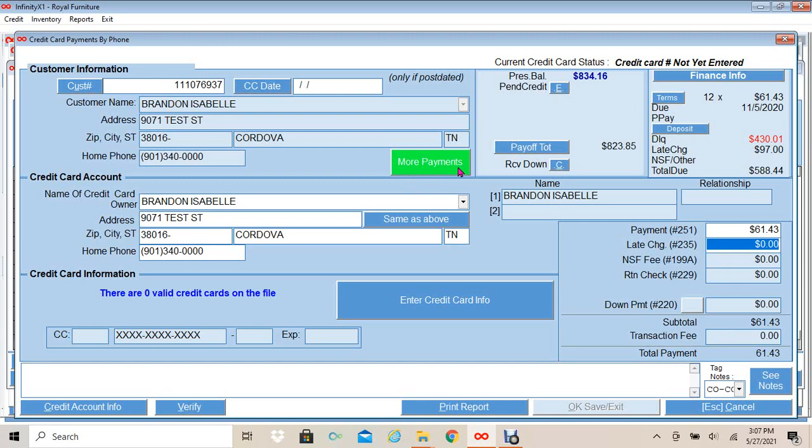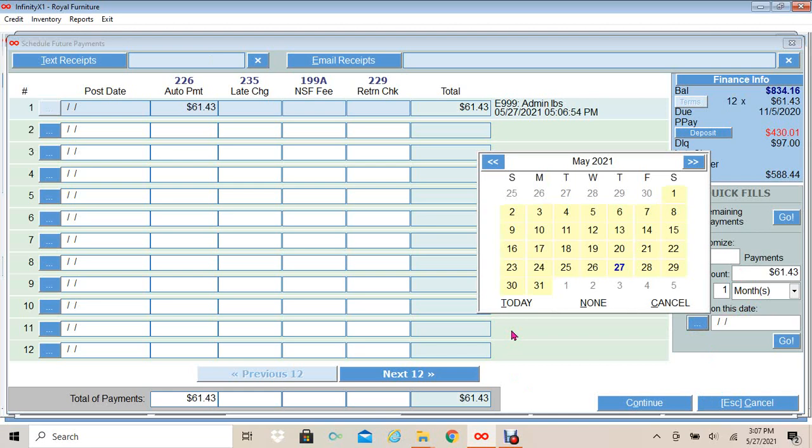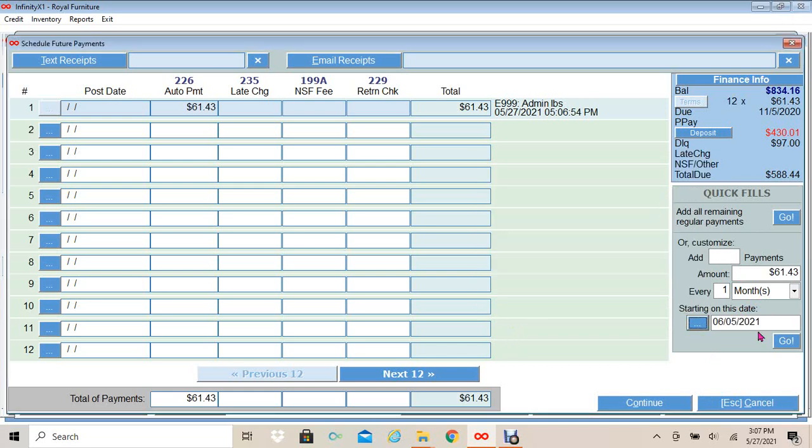So I will click at the top where it says more payments. I will enter the amount here of $61.43. It's every month the customer wants to be making the regular payments, and it is asking me starting when does the customer want us to automatically take the payment. So I will select here for the calendar and I will say June the 5th. So every 5th of the month, starting June 5th, we will start taking $61.43. And I will do it for the next 12 months.